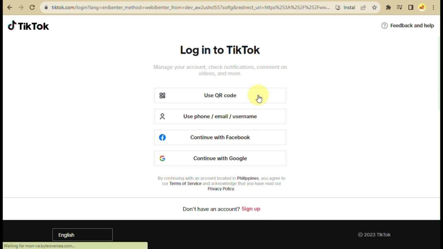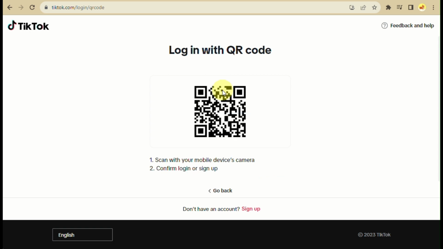So here, you just simply click on sign in with your TikTok account. I'll just use this QR code. On your mobile phone, you can simply scan the QR code, and you'll be able to log in to your TikTok account on the desktop just by authorizing that on your mobile phone, which you will be seeing later on. So you will see here that you just need to scan this with your mobile camera, and then you just need to confirm the login or the sign up.